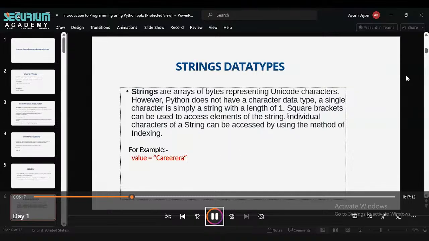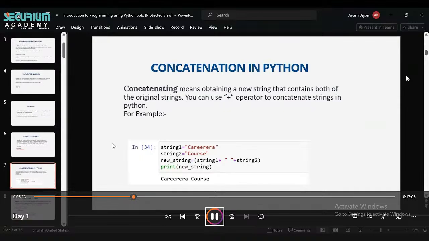Got it? Individual characters of a string can be accessed by using the method of indexing. That's a simple data type, the string data type. So here are examples of two strings. And here's the example of concatenating. Concatenating means obtaining a new string that contains both of the original strings. You can use the plus operator to concatenate strings in Python, for example.